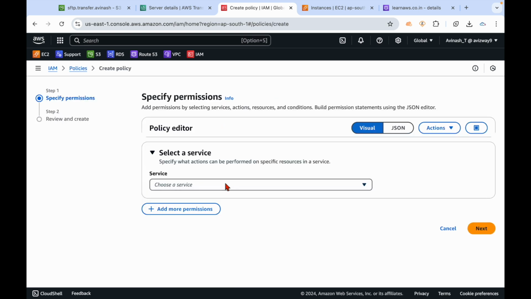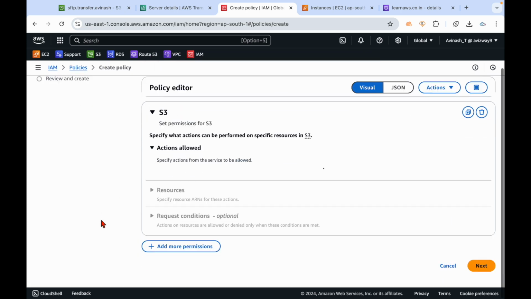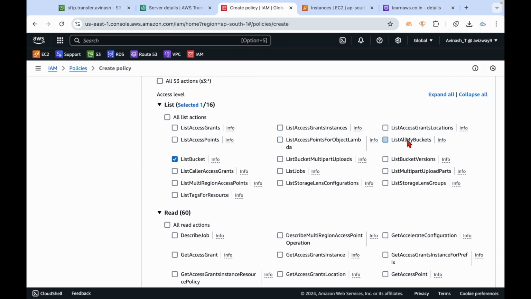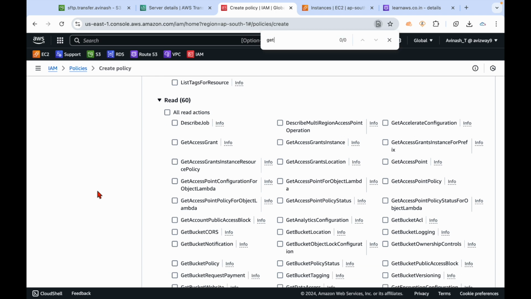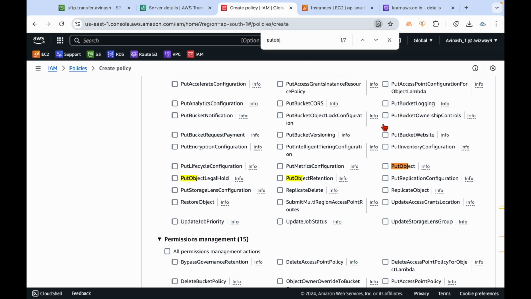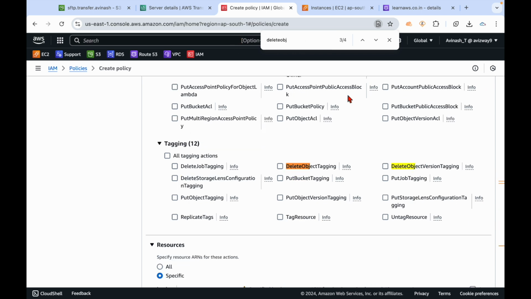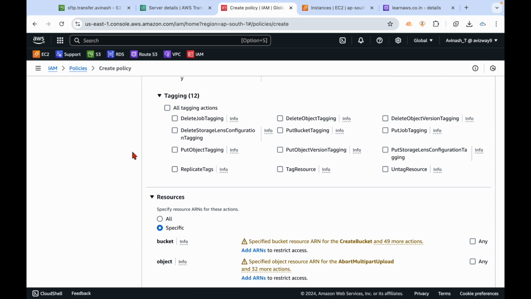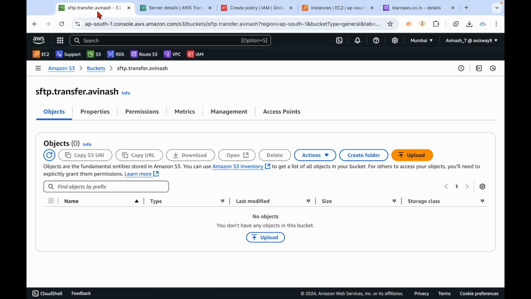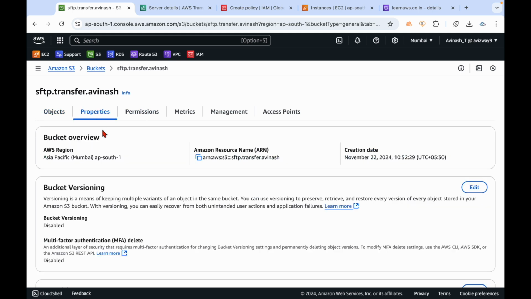The policy is for the S3 service. Just go here and search S3 and allowed operations. I'm going to allow list bucket, and I'm going to allow get object as well as put object. Even if you want to allow the user to delete objects, you can provide that permission too, but I'm okay with get object and put object, upload and download. Then all the buckets? No, not at all. I want to provide permission on this specific bucket only, and within this bucket we can create a folder and limit the user to a specific folder also. That we will see after some time.